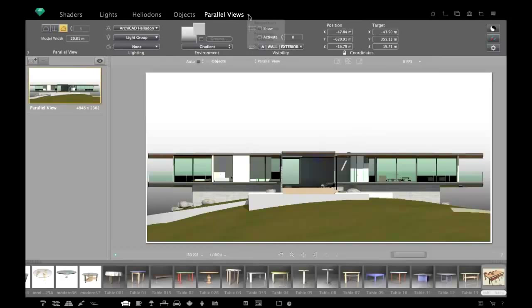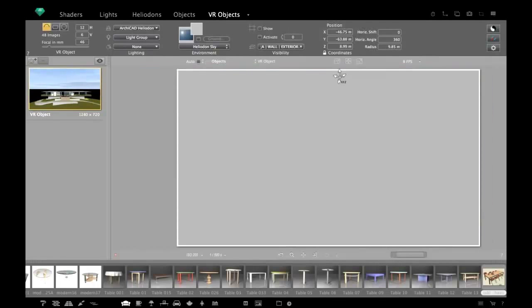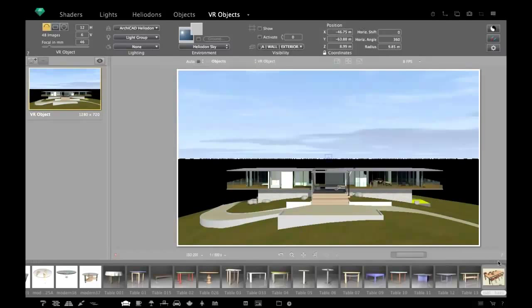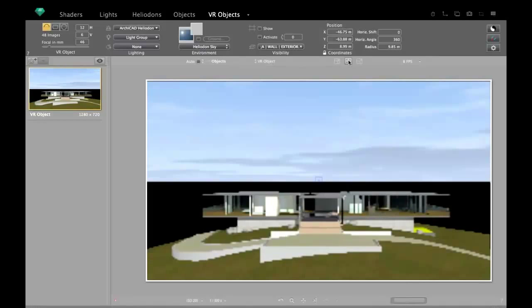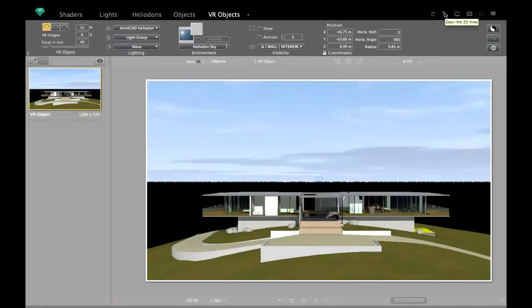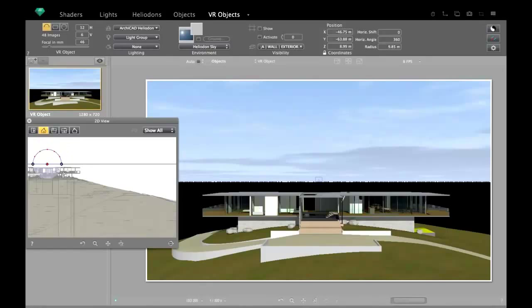The next presentation mode would be about a VR object. I will slightly reorganize my interface, closing the catalog, I don't need it, enlarge my preview as much as possible, and open the 2D window to see what's the difference here.